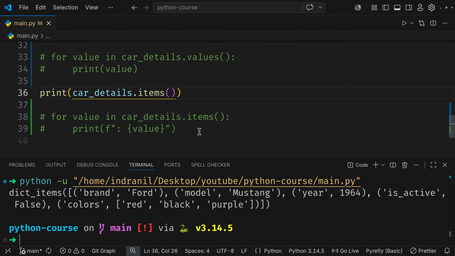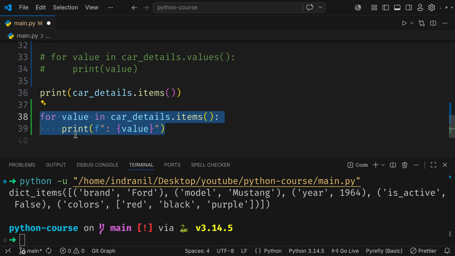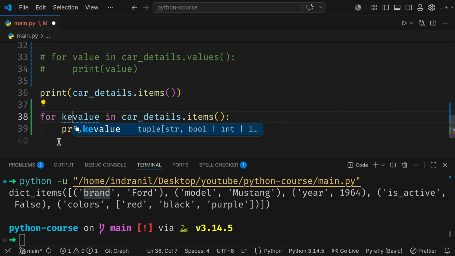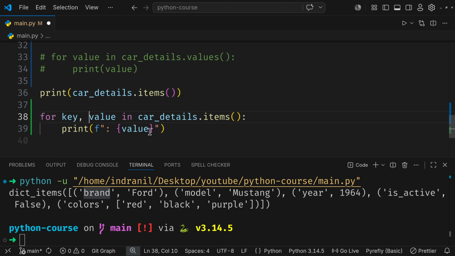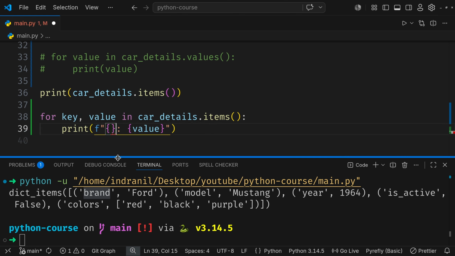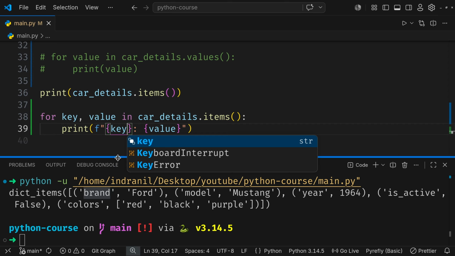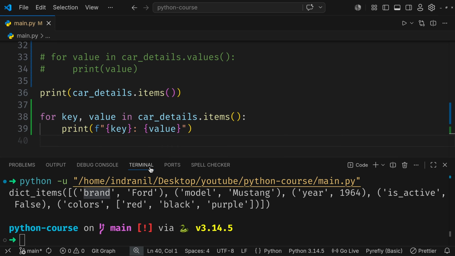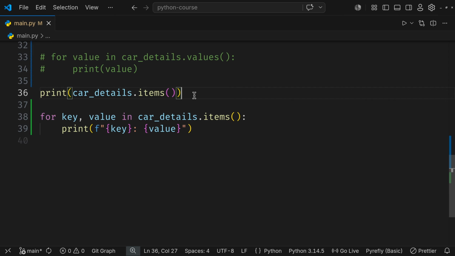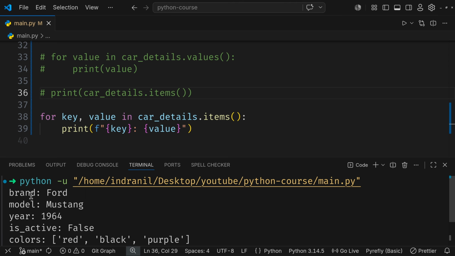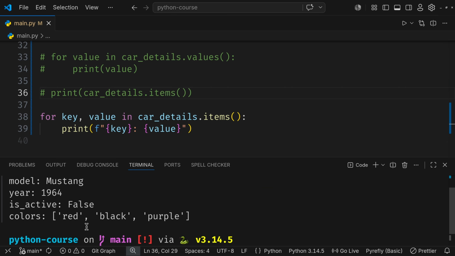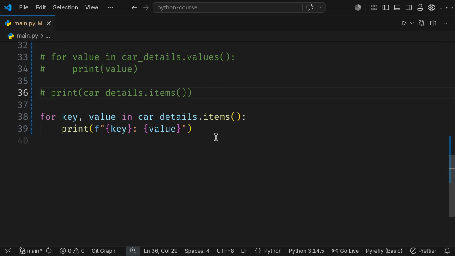So inside of this for loop, we are getting the value, but also, first, we are getting the key as well. So key comma value. And here we can add the key as well. All right, I hope that makes sense. So if I now comment out this one and run the program, as you can see, we are getting brand, Ford, model, Mustang, year 1964, is active, false, colors, and so on and so forth. So this is how we can loop through a dictionary.